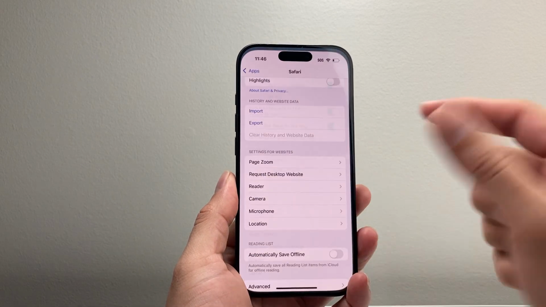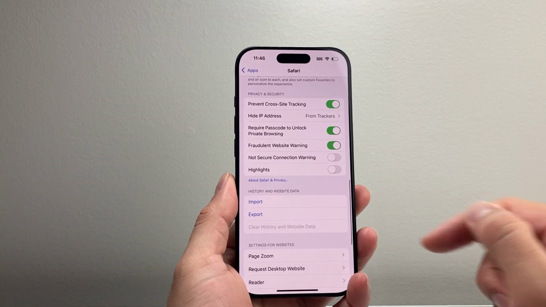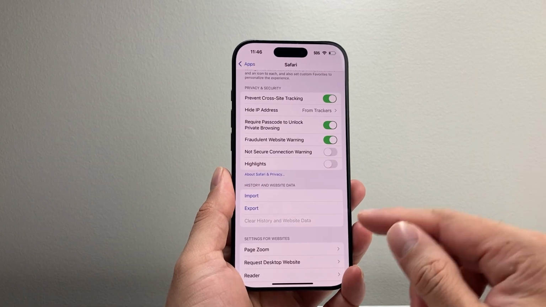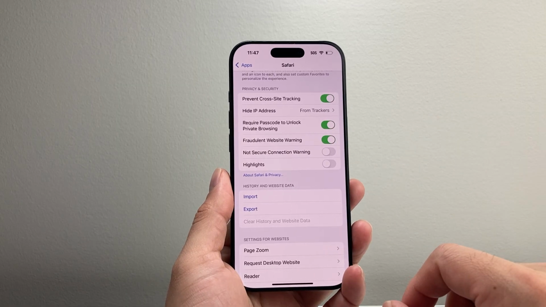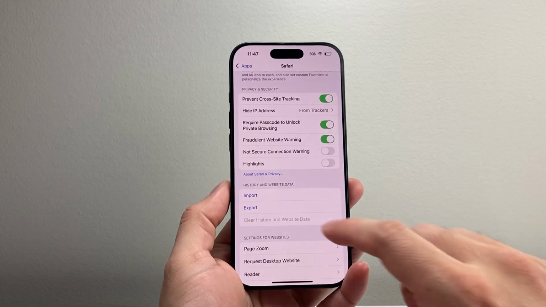Now, if you want to delete your Safari history, you may notice that it is grayed out due to a restriction and you can't delete your Safari history. But you can follow these steps to fix this and be able to delete your Safari history. So I'm going to show you what you need to do.